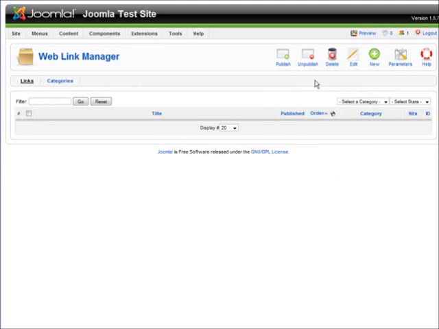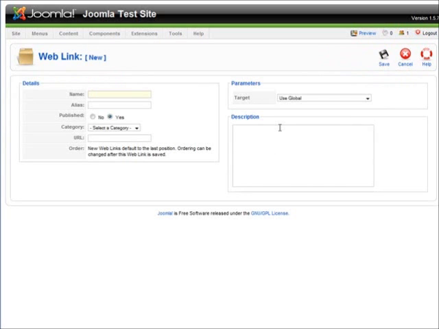And we can start adding our web links in here. So I'll click new. Over here we'll put Hemmings as one of them. Okay. Select our category, related sites. URL is hemmings.com. Make sure you express it properly with the HTTP in front of it.